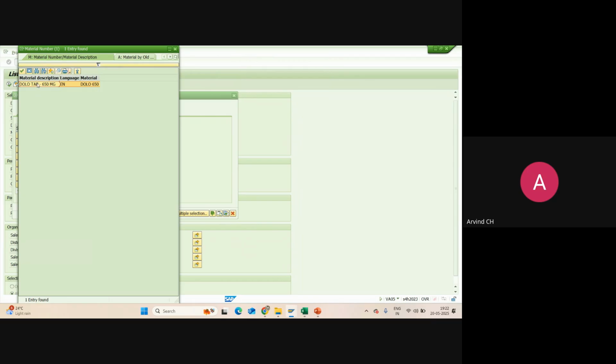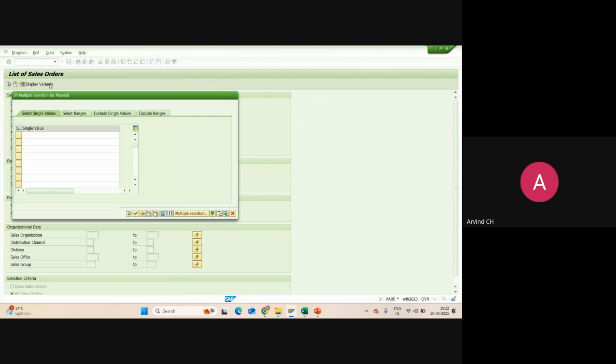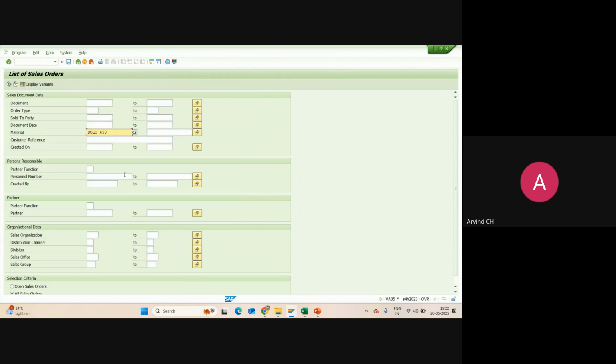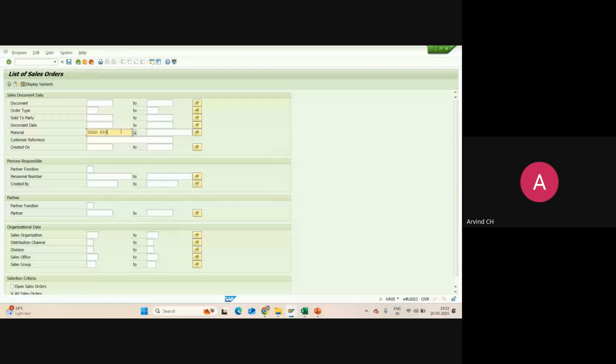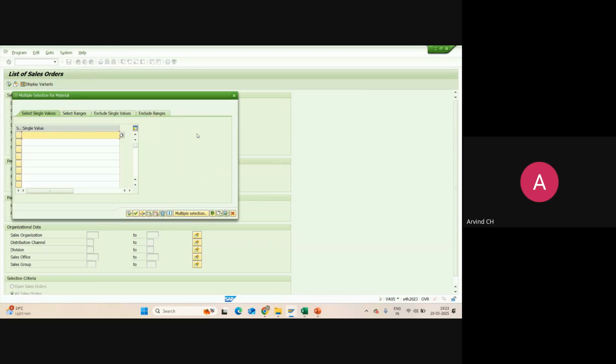See, this material I have created. This is how you can search your material. Execute it. See, this many sales documents have been created. Again, go back, delete it, and select multiple options. Click on this.